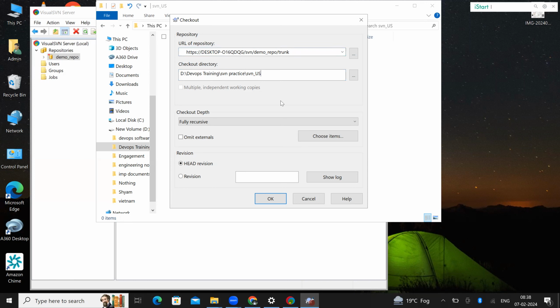First one is the from path. Second one is the to path. Backslash. Give trunk. Don't give space, just give trunk. See, here there is head revision, all these things. I will come to this later. Just say okay.